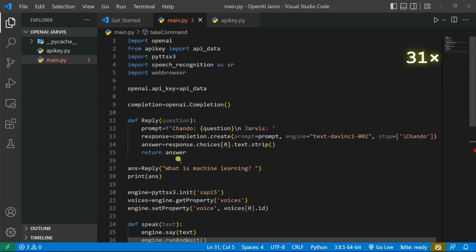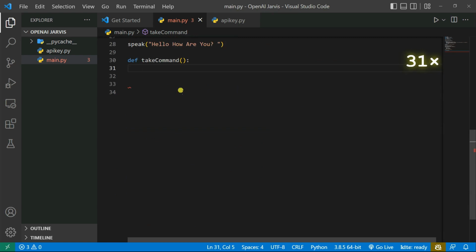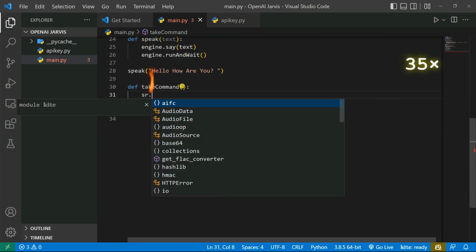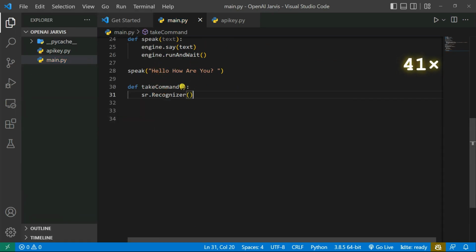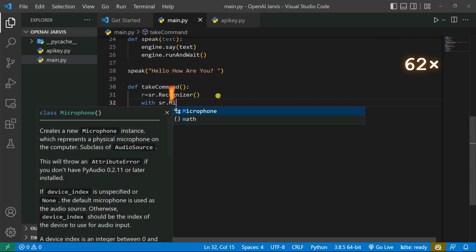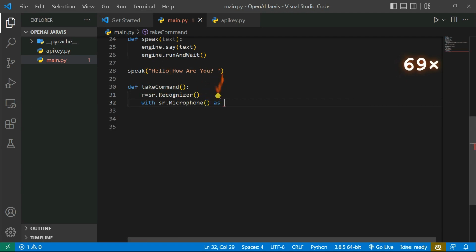So we are going to use here speech recognition. Let's say sr dot. First, we need to create one recognizer which can recognize the voice. So let's say r equal to sr dot recognizer. We are going to recognize the voice using our microphone. So let's say with sr dot microphone as source, using the microphone as the source of the audio.